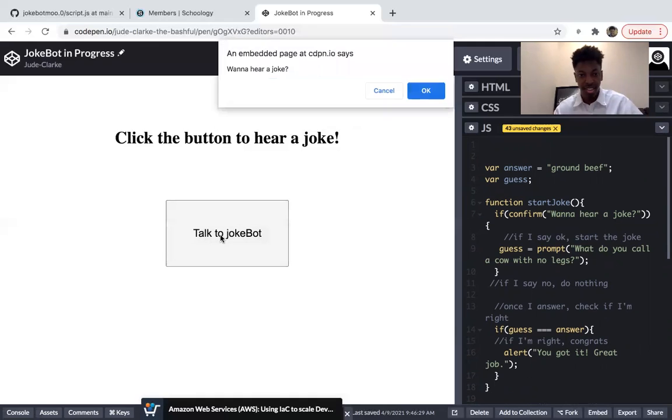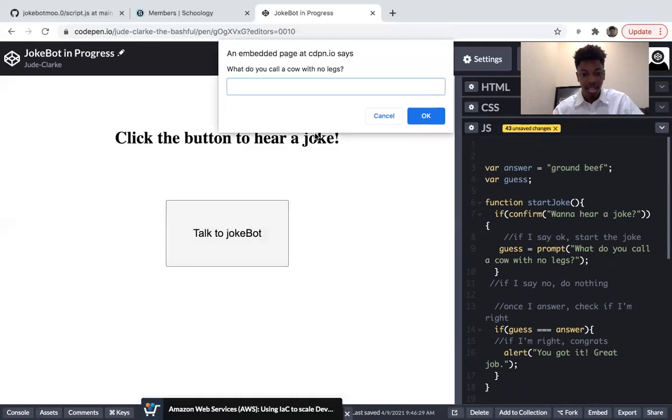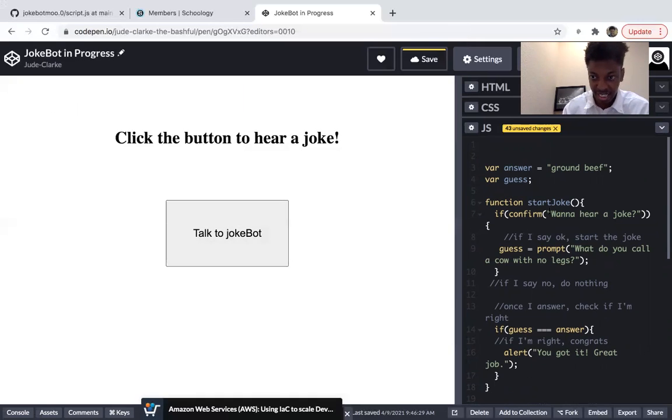Okay, now if I type the wrong thing, I'm going to show you it doesn't work, because it's checking that they are triple equal to each other, ground beef and the guess. Checking that the answer triple equals the guess.